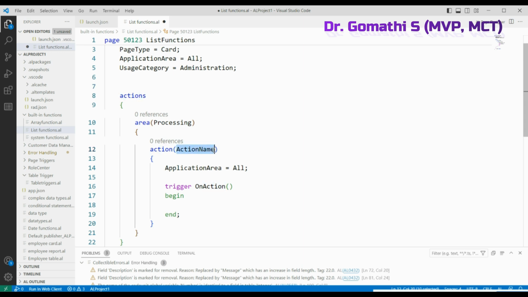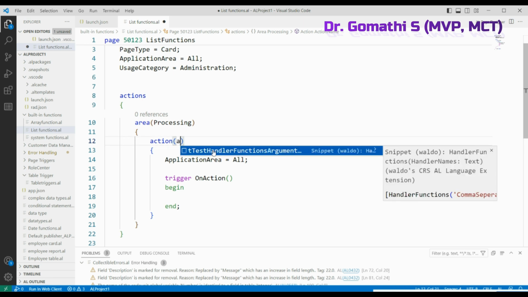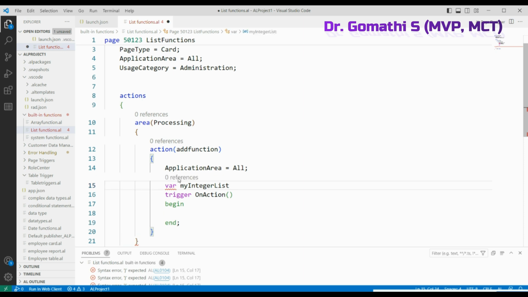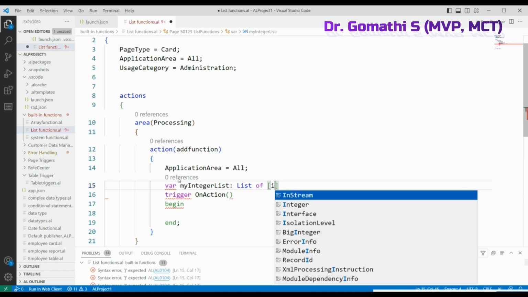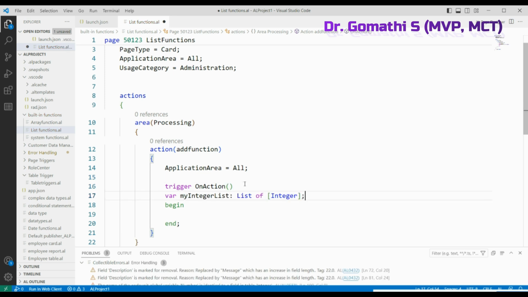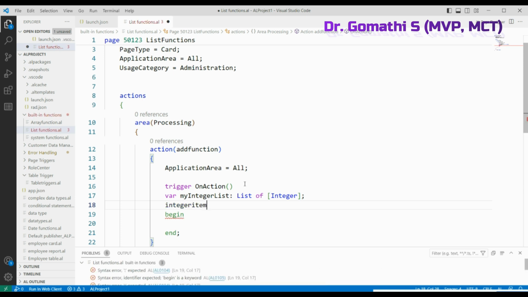So the first one is the add function. For this, I'm going to create a variable, my integer list. This should be a list of integer, so I have to tell it is a list. If you want to create a list of text, then you have to create a list of text. And yes, this should be inside the trigger, that is why it is showing you the error. Since I'm going to add items, whenever they are added I want to see the item, so I'm going to add an integer item. This should be integer because I'm going to add the integer value into the list.